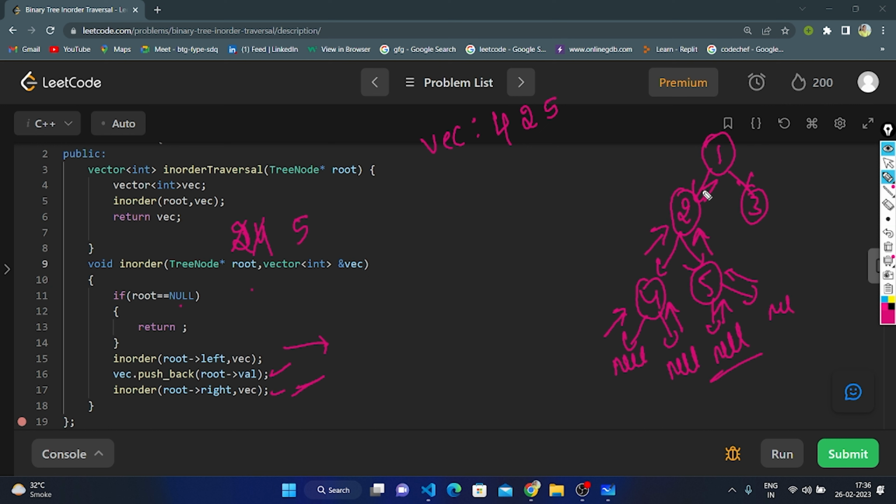Now we're going back to this 1 and we're pushing this 1. Now this left and this root have been completed. Now we are traversing the right subtree. Here the right subtree is 3. Now our root will become 3. We are checking now: is 3 null or not? Yes, it is not null, so we traverse left. Its left is null, so we're going back to this 3. Now left has been completed. Now root: we are pushing the root into the vector. Now we're traversing right. The right subtree is null, so we're going back. See, now left, root, right has been completed.